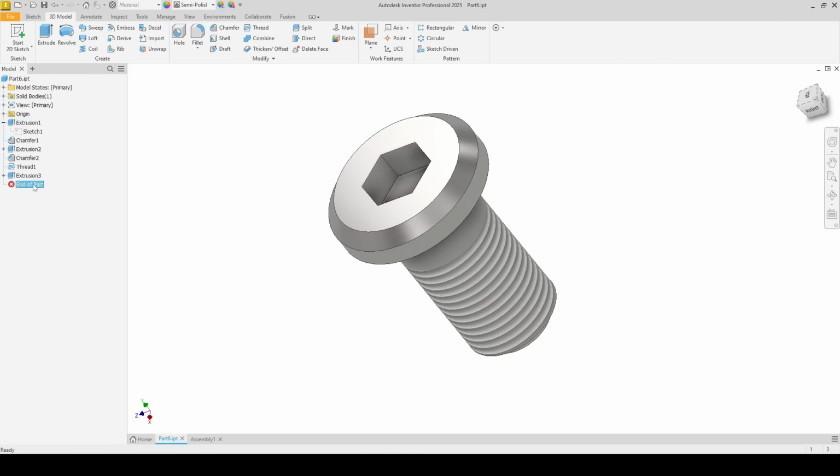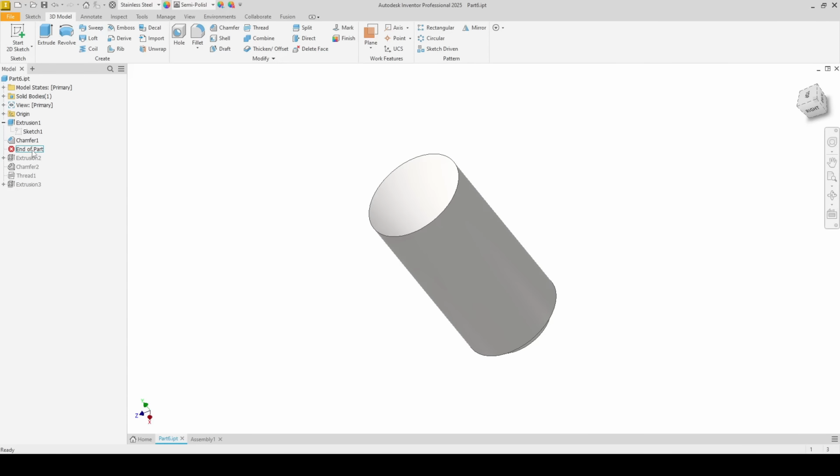Okay, we've also got the end of part. So for example, I can move this, we kind of go back in time. And so we can go to specific parts in our model and just take a look at what we were doing there.